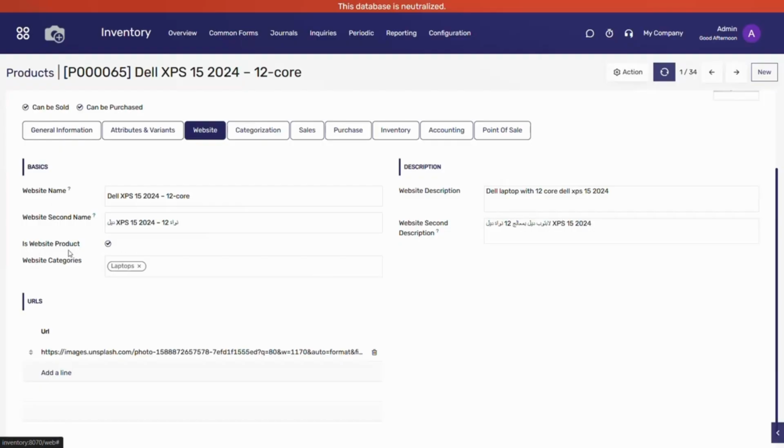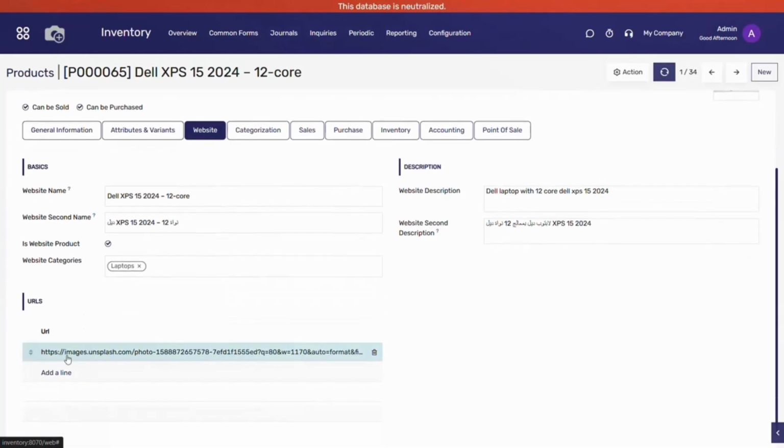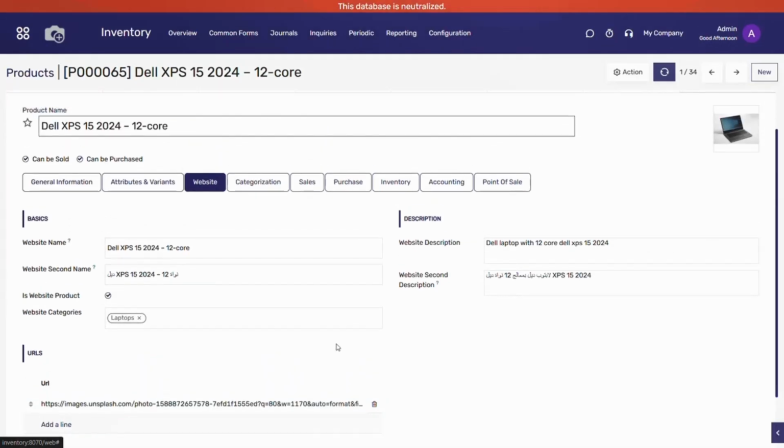Is website product is a flag which is used to determine whether this product is a website product or not. If this option is marked, this product would appear in the API response. If not, this product would not be there. We can also set the website categories over here. We also have image URLs for this particular product, which can be useful to show on the e-commerce platform.